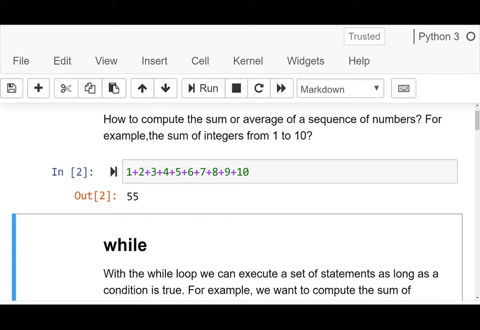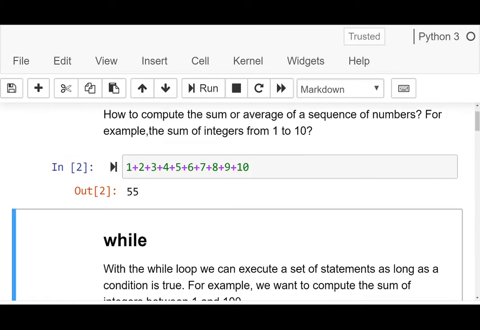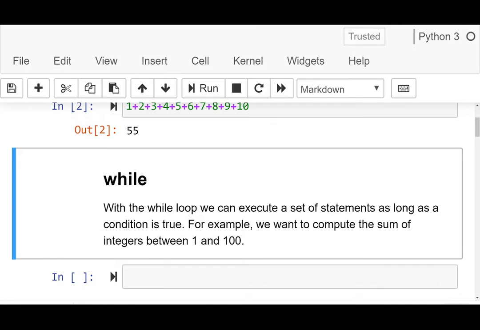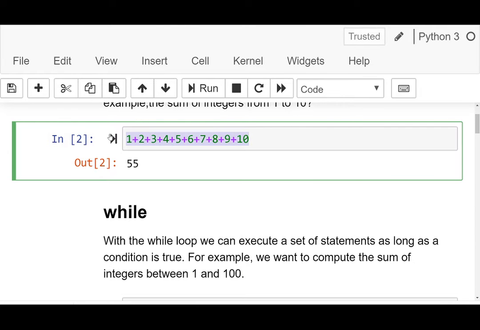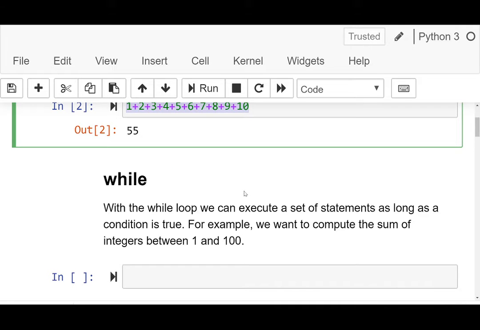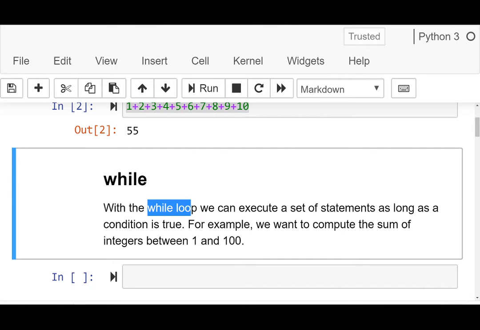But if there are many, many numbers, for example, if we want to compute the sum of the integers between 1 and 100, we cannot type 100 numbers like this. So this is why we should use the while statement, also called a while loop. With a while loop, we execute a set of statements or code block as long as a condition is true.